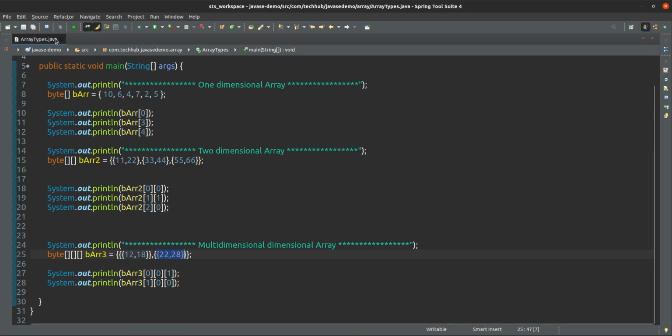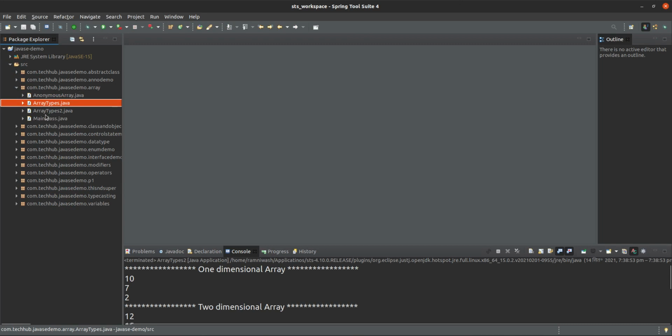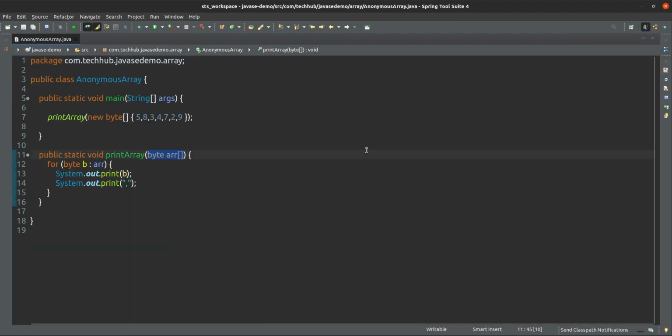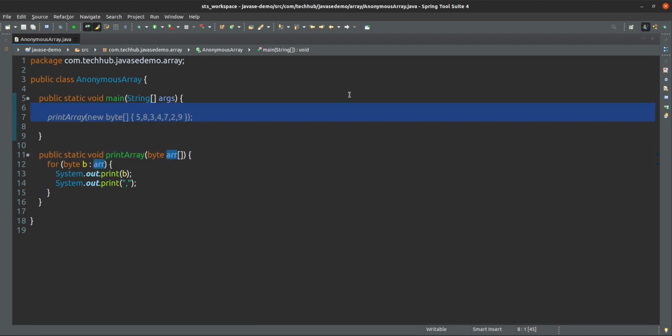Anonymous array is nothing but an array whose name is not given, that you use as the parameter of a method. So see, here I am using one method, printArray, which takes a byte type array only, and that array I am printing here. While passing this array, I am directly creating that array in the same statement. And this array I am not giving any name. Here there is a name, ARR, but here there is no name for this array. So that is called an anonymous array.